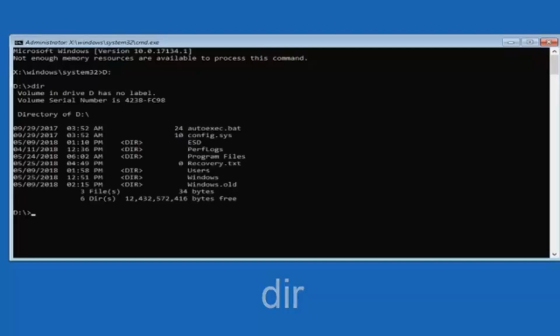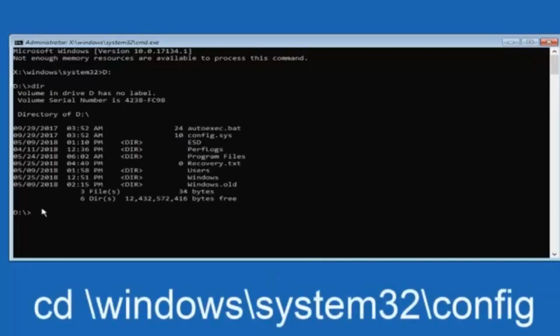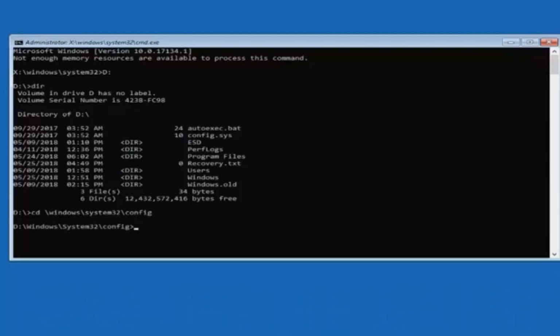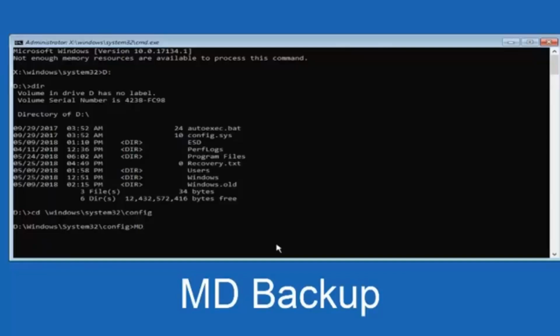Once you've done that, you want to type in cd space backslash Windows backslash system32 backslash config, exactly how it appears on my screen. Again, cd space backslash Windows backslash system32 backslash config. Then you want to hit enter. Once you have done that, you want to type in uppercase MD here, space backup, exactly how it appears on my screen. So again, MD backup. You want to hit enter.